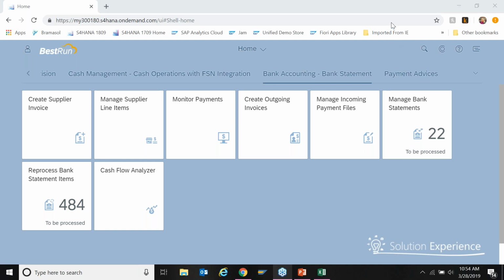So I want to showcase how we can, we're talking about rules, we're talking about machine learning, how the system does that. So when you first come in, you've got all of your bank statements. You've got the ability to manage bank statements that are in process, manage the ones that are out there. You've got the ability to manage any incoming files that may take place. I know there's a lot of electronic files that come in.